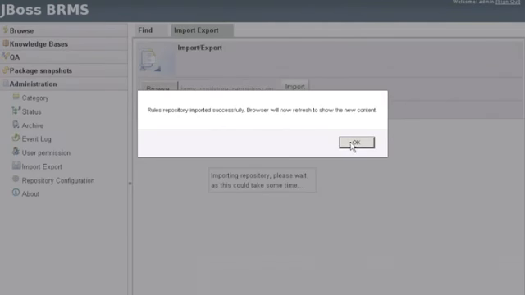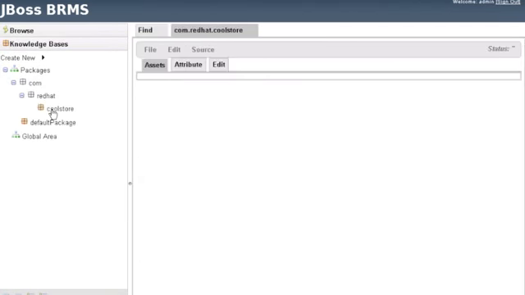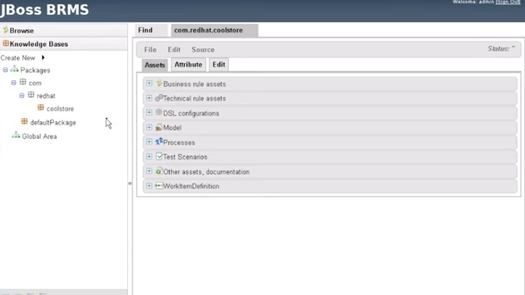Okay, so now that it's imported the new repository, it's going to refresh our window here, and we can find the new imported resources within our knowledge base. So we'll expand packages, expand com, redhat, and coolstore. Now this is the default view of what kind of resources you'll find within a repository.